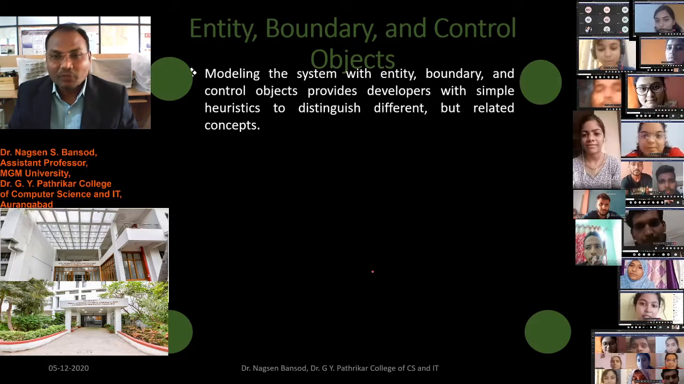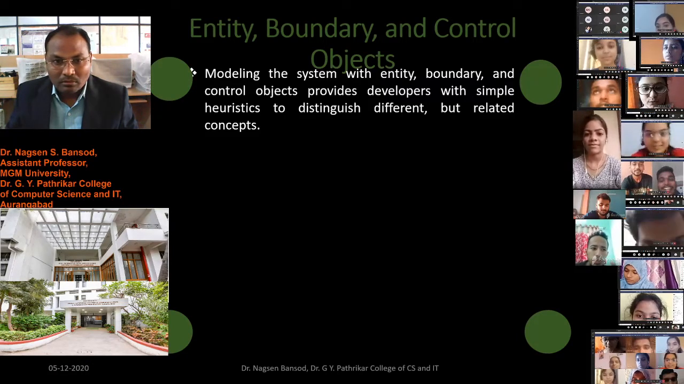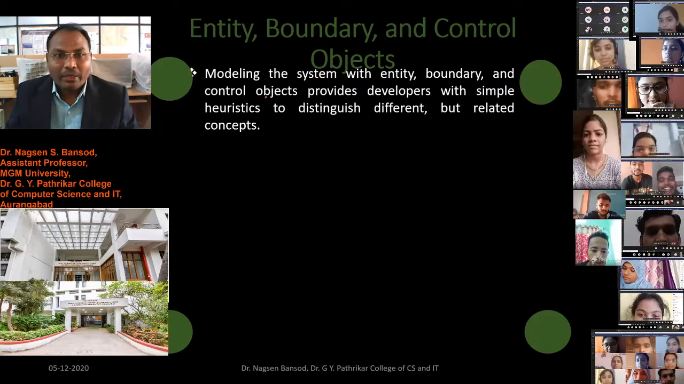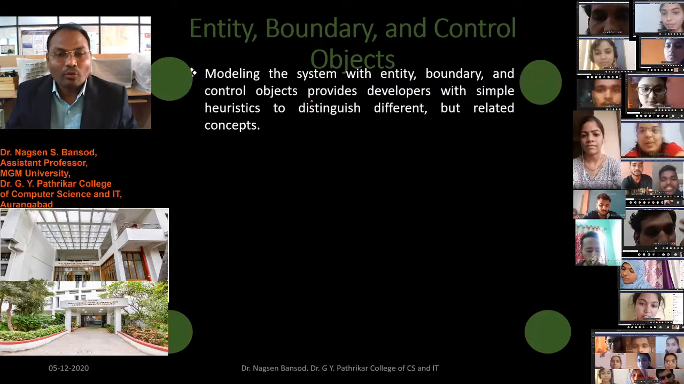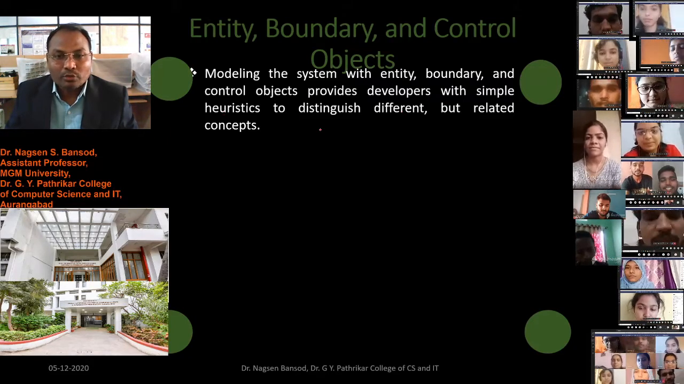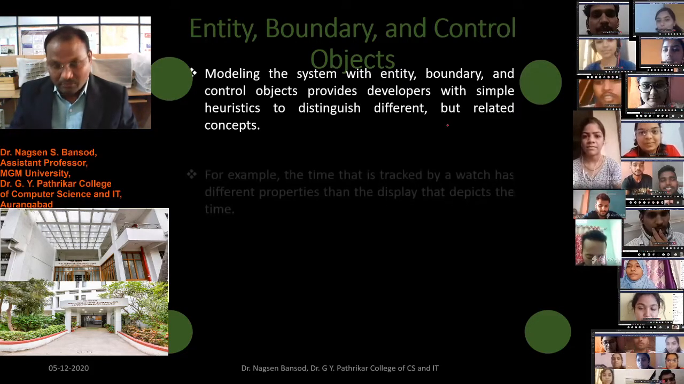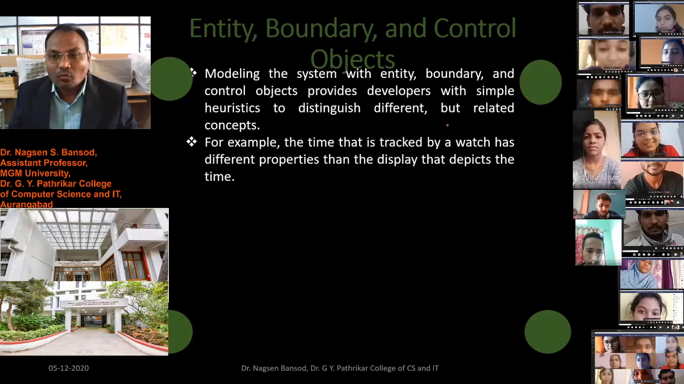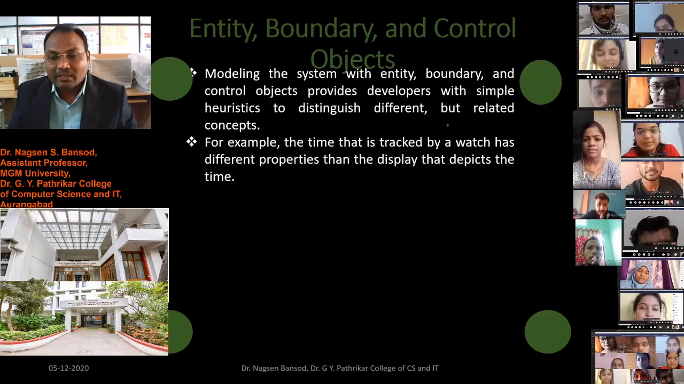Modeling the system with entity, boundary, and control object provides developers with a simple heuristic to distinguish different but related concepts. For example, the time that is tracked by the watch has different properties than the display that depicts the time.